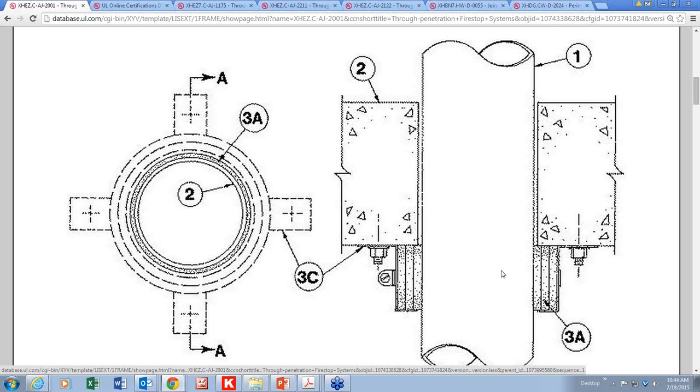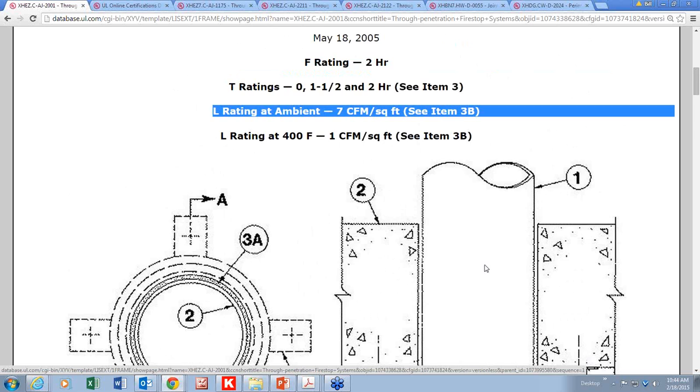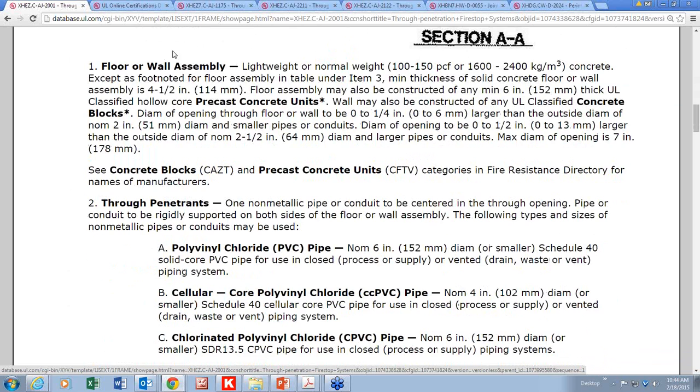Next thing you know, they've got Firestop caulk around everything. And really, it's not the Firestop sealant that gets the rating, it's the system. It's the recipe. The recipe that says that the floor or wall has got to be 4.5-inch thick, solid concrete wall, or it could be a 6-inch concrete block, or it could be a hollow core precast concrete unit.